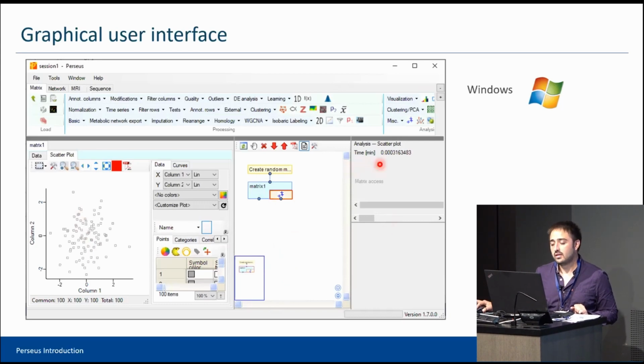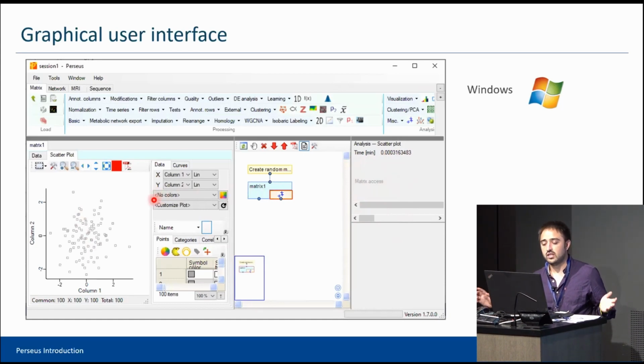And then on the right is basically a summary of what you did. So if you click on this yellow box, it will appear here that you clicked on generate random matrix and the parameters you used. So it's a very nice way of saying, okay, this is what I did, and I want to try something else. Then I just change it a little bit and run it again. And then on the left, you have the output of the action. So either the data or some kind of plot. Okay.